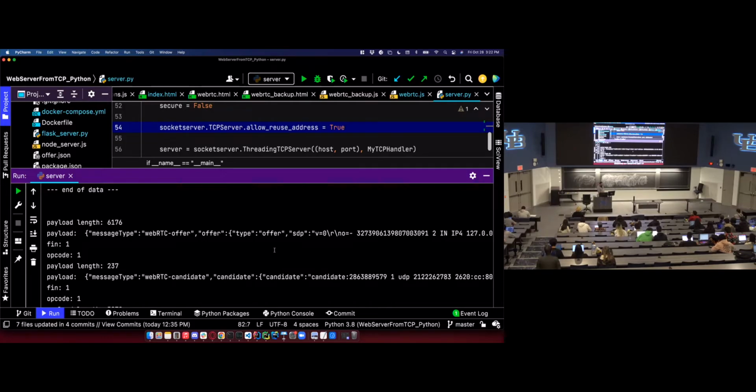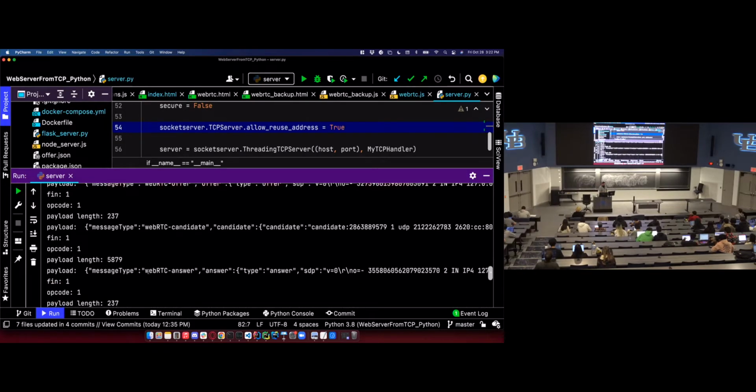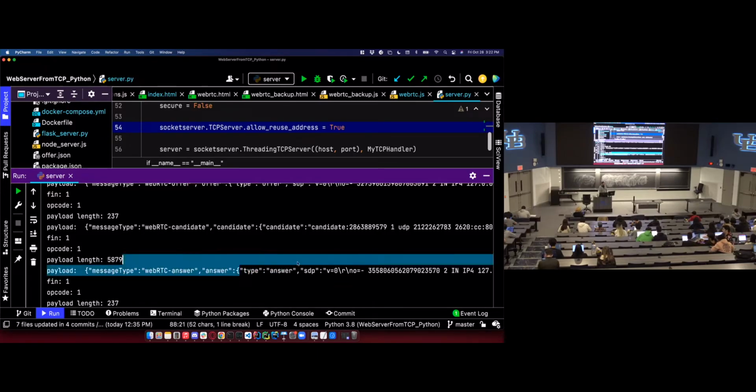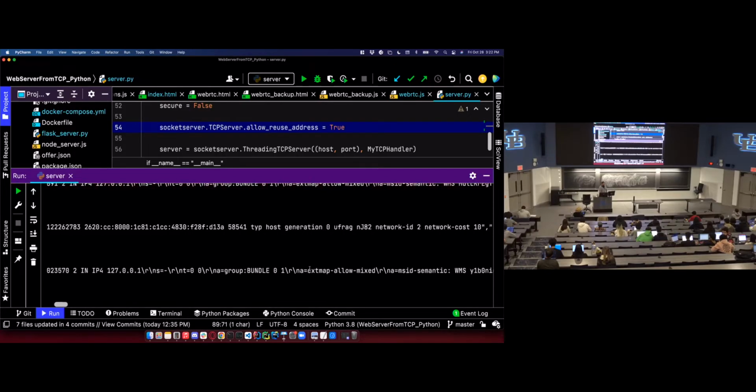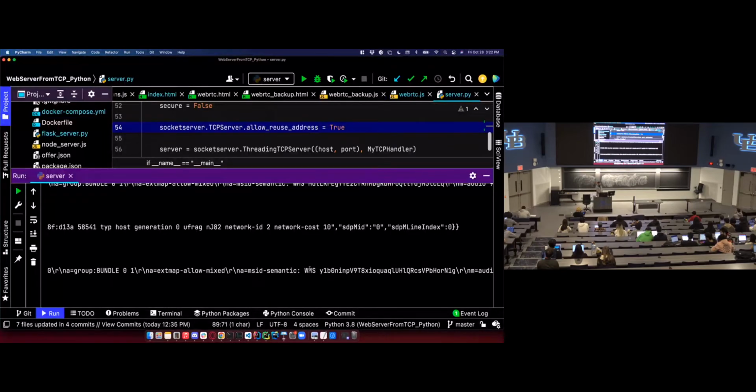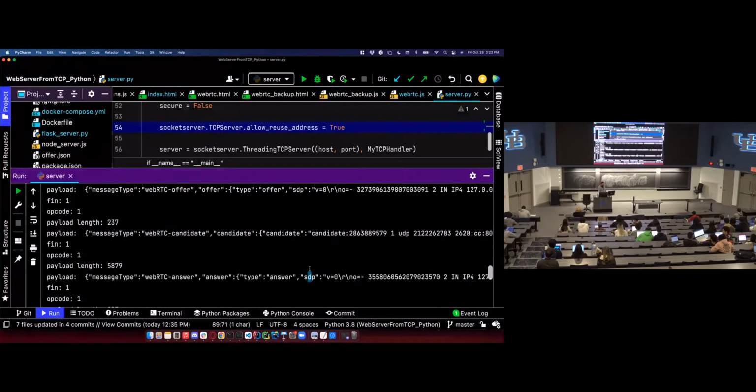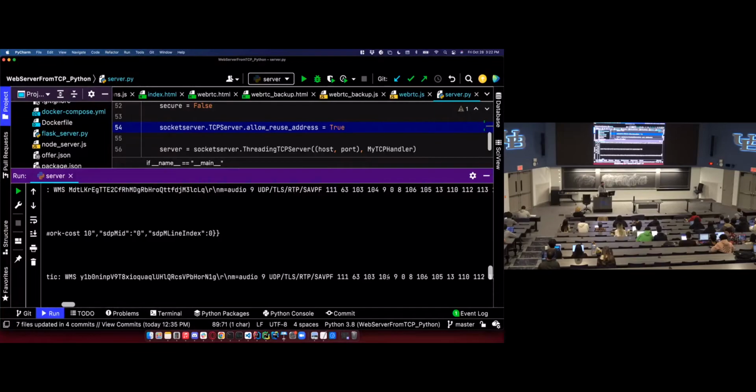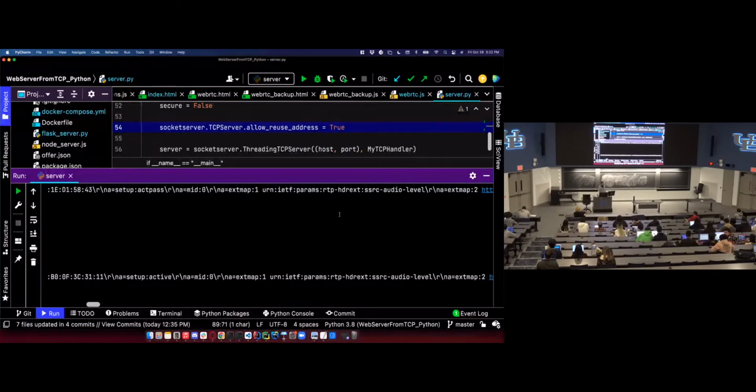The client is going to get that and then respond with an answer. Again, the JavaScript here is built by me, and then what the answer actually looks like is all this stuff. It's going to be the same information that was in the offer, but now from the client side. So we can see these mirroring each other quite well. There are going to be some different values, but we got the same type of information.